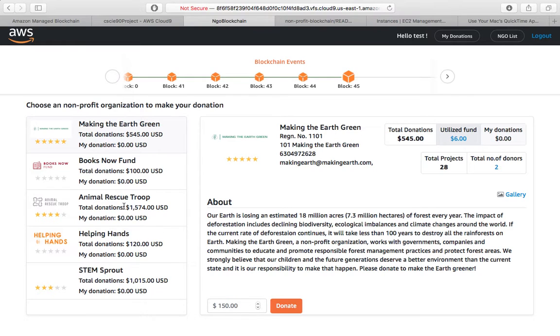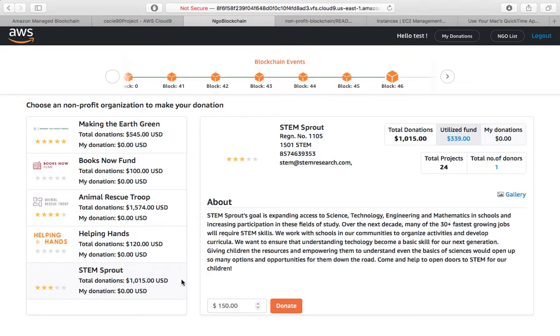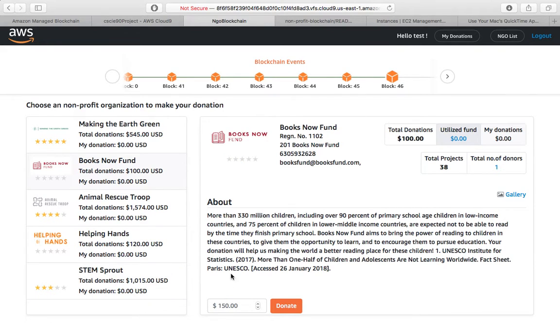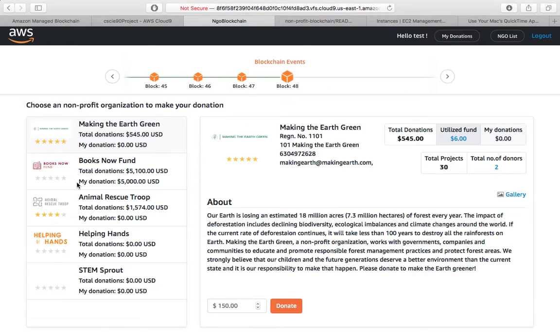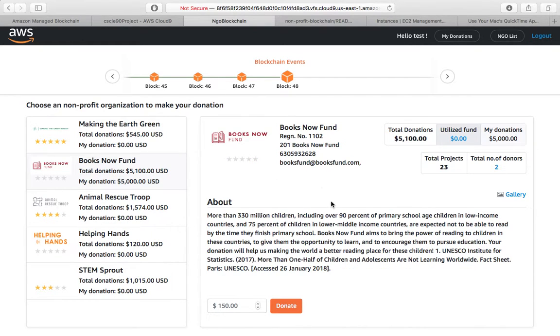This is probably more or less just the same. What we can do is we can donate. I didn't show this before, but we can do this. So we can go to Books Now Fund. We can donate them fake money of $500. Let's make it $5,000. It's fake. Feeling generous here. So we donate that. That's going to run, and now their balance should be $5,100, which it is. So that's good. We know that's working.